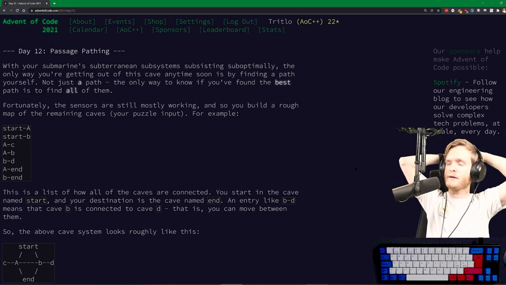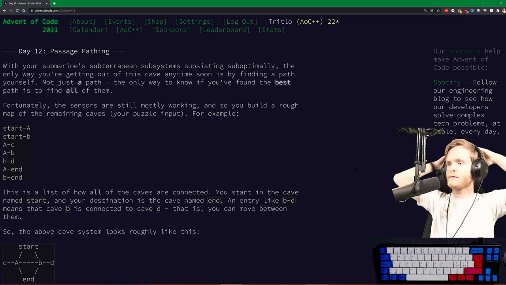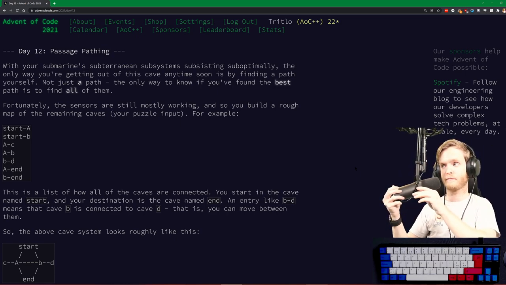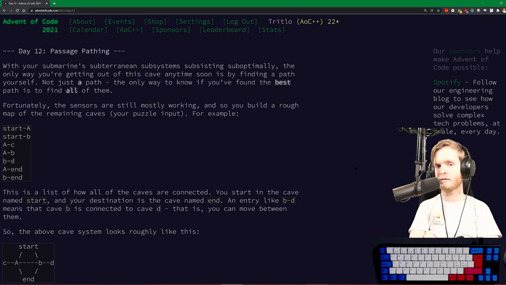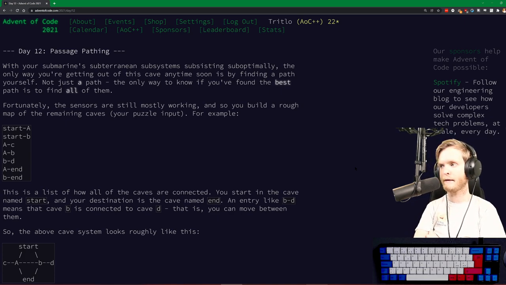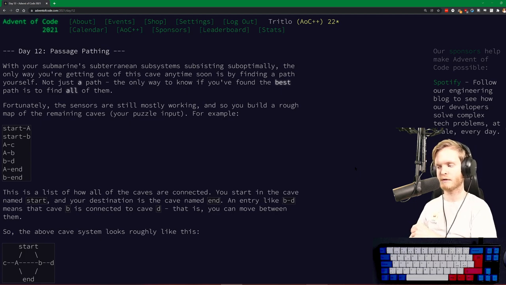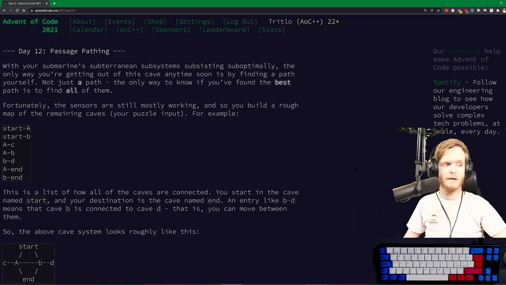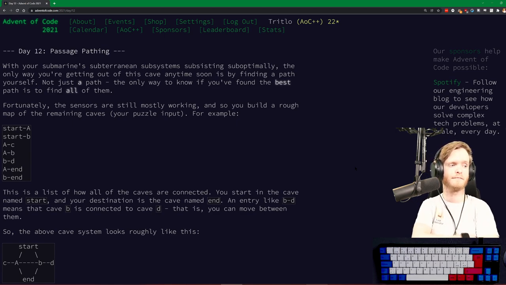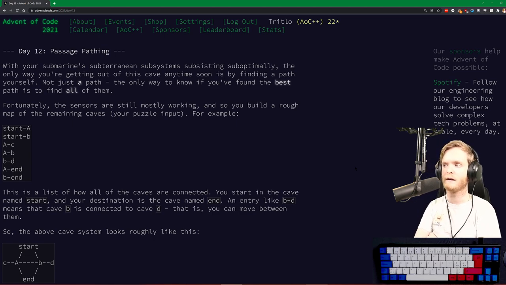All right, with your submarine subterranean subsystems subsisting suboptimally, the only way you're getting out of this cave anytime soon is by finding a path yourself. Alright, not just a path. The only way to know if you found the best path is to find all of them.